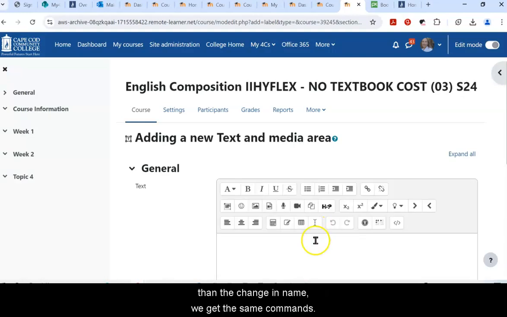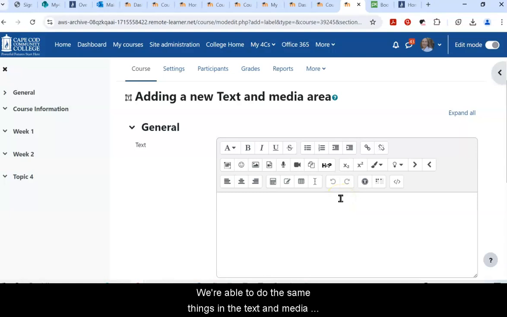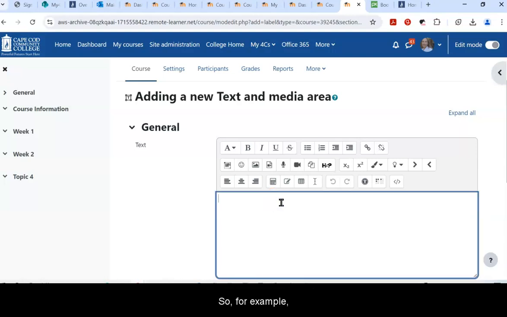And you'll see that other than the change in name, we get the same commands. We're able to do the same things in the text and media section that we were able to do in the label section. So for example, I can click and I'll just put here sample label. And I'm going to do the same thing here, sample label.